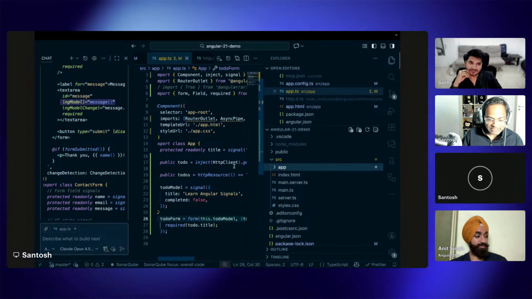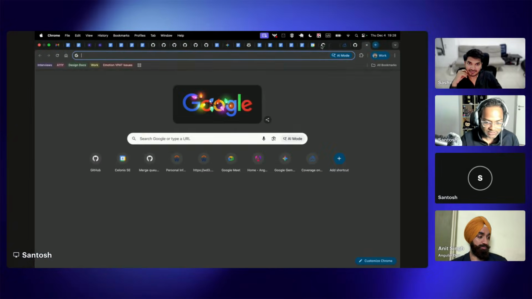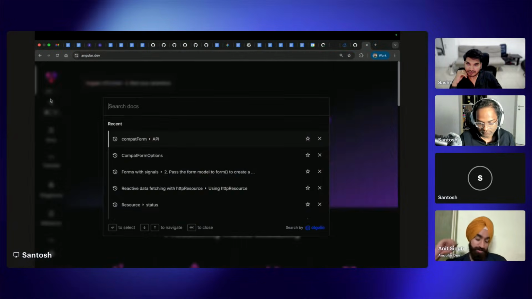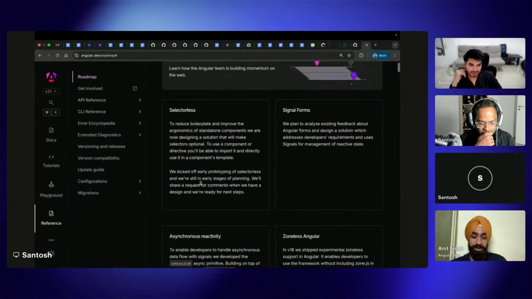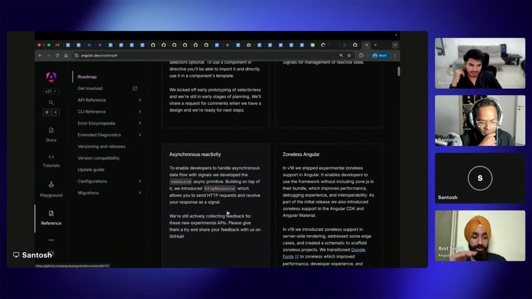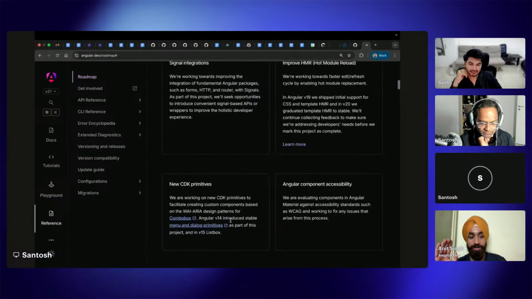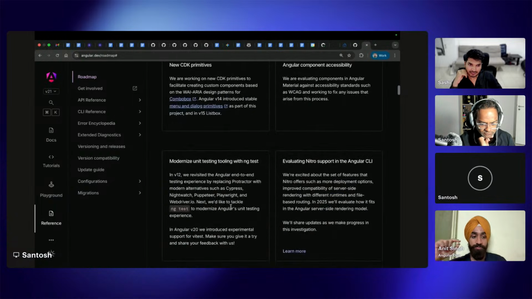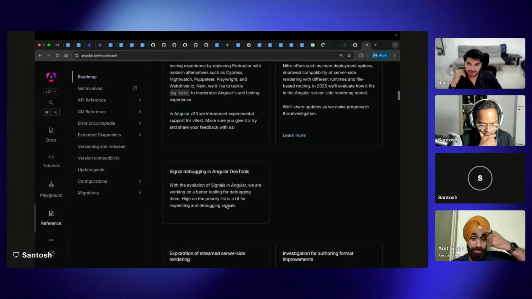Any idea if that is changing? I think maybe that would be the next goal for the team. I'm not sure about the roadmap, but maybe that might be the next thing. Regarding the router, they just added one thing regarding the scroll. Whenever you route, you can also store the scroll position, so whenever you route back to that route, it will also remember where you were last. I think that's something they added with the Angular 21 update.